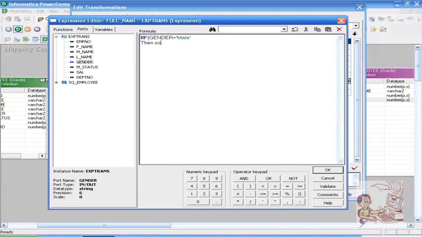So how will Informatica treat this? If gender equal to male, then what are we planning to do? Else what are we planning to do? Just close the bracket. So now what I am doing is, if gender equal to male, then I am writing Mr. concatenation. See, Mr. is a hard-coded value I am putting in quotation marks. Before the name I am planning to put Mr. If he is a male, then I will put Mr. followed by first name, middle name, last name.